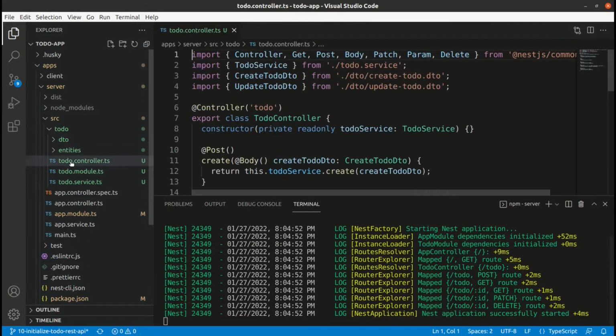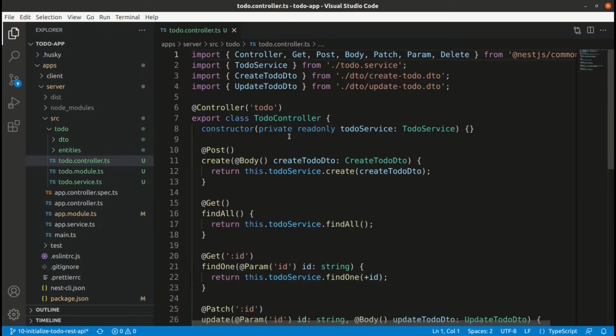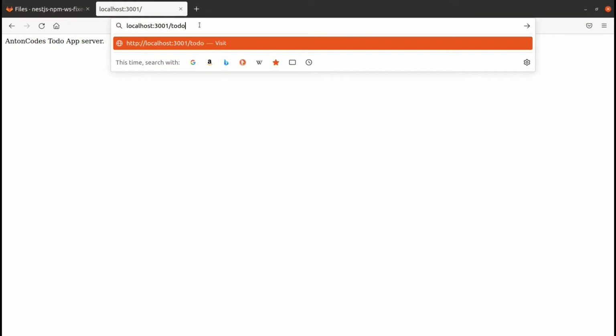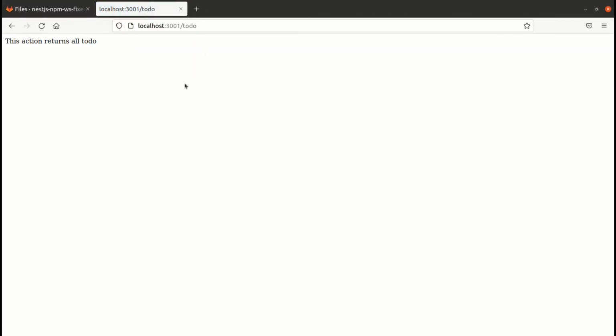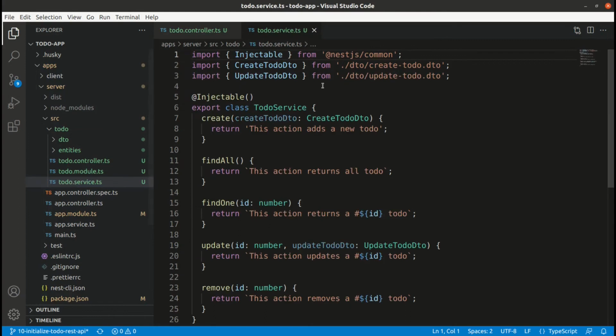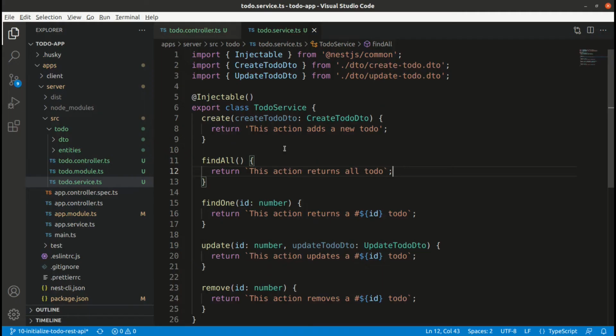And if we take a look at our to-do controller, it has the path to-do, so let's check it out. Alright, we even have a hint what this endpoint is meant for. Actually, this endpoint is find all. If we take a look at the to-do service, this action returns all to-do, so the find all method. This is what we are seeing here.